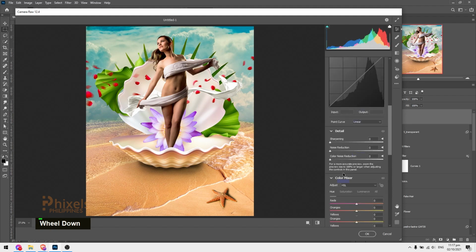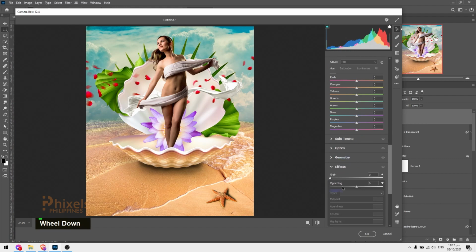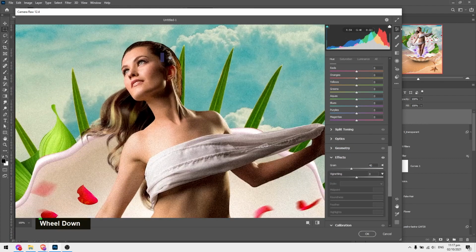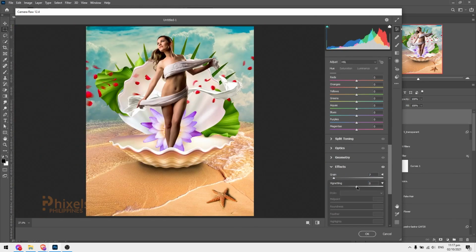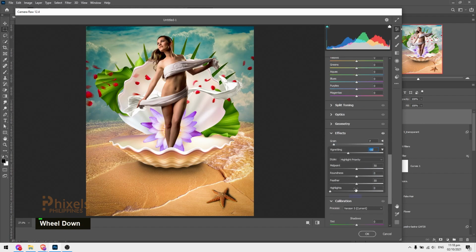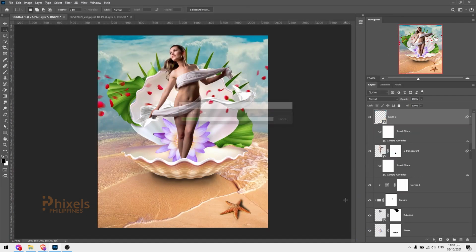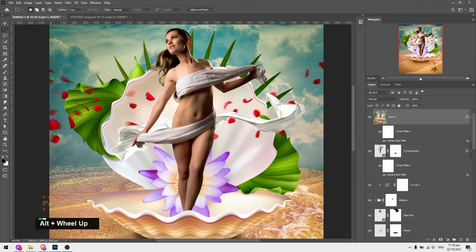Okay. And I'll add some green. Okay. Really love the green effect, pero that's too much. Okay. Just a tiny little bit lang naman. And then I will add a vignette. Okay. Now click OK, and this is now the final output.